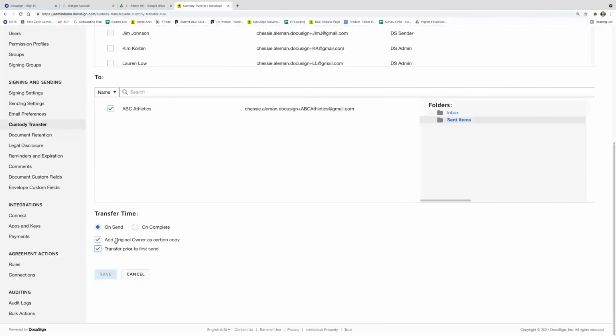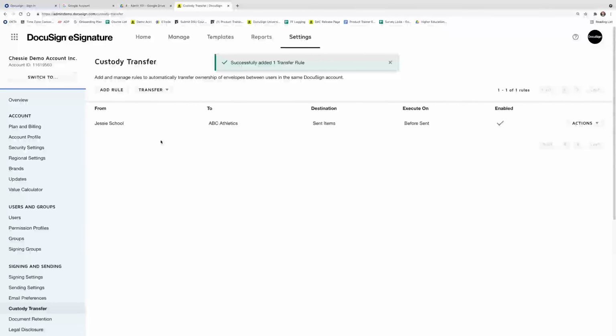Now, if I wanted to keep Jessie as a carbon copy so she could track the progress of the transaction, I could. And I could go ahead and click save at the bottom. Now I have this rule set up and it will be effective. Now, if I needed to make a modification to this rule, unfortunately, we don't have an edit option. So I would either need to disable the rule and create a new one or delete the rule and create a new one. So we're not able to edit a rule once we set it up.